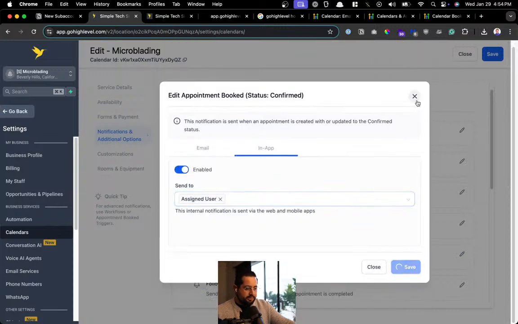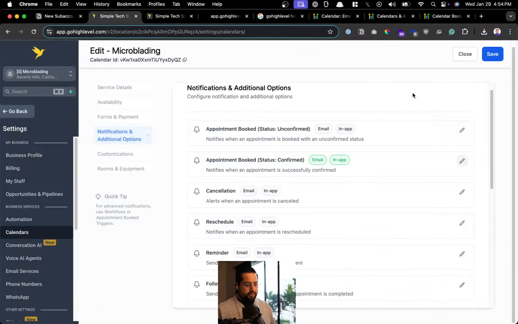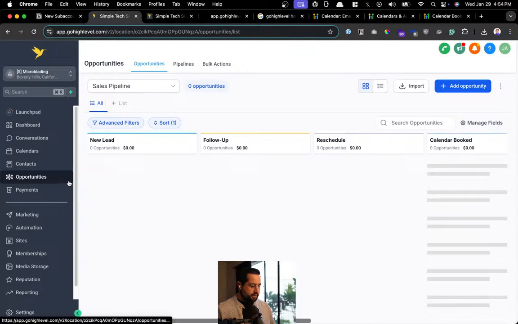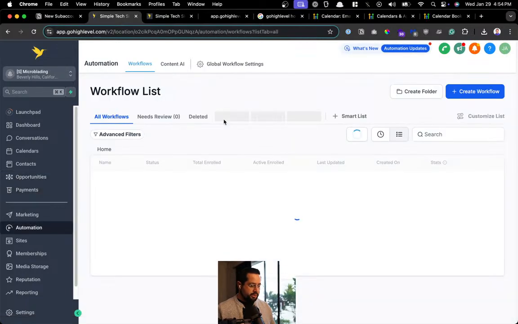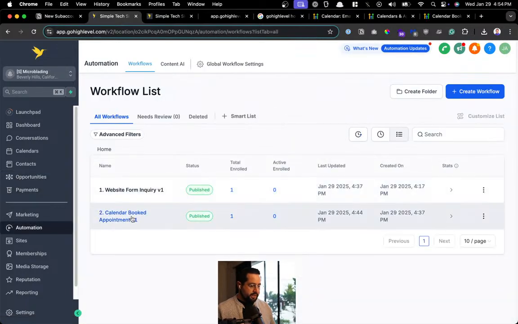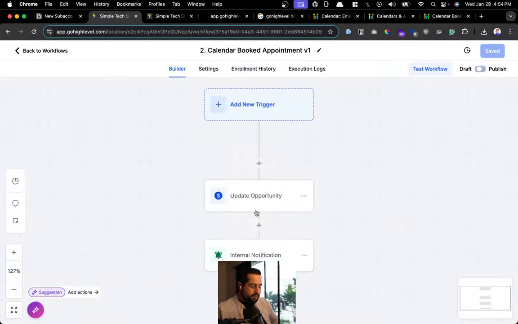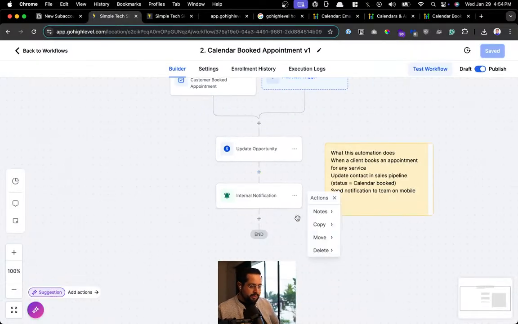And it'll also notify. Actually, it notifies the team in the app here, so I don't have to do that in automation. So technically, the user got two notifications. So if we go back to the automations, this calendar booking one, we could actually remove this one right here.